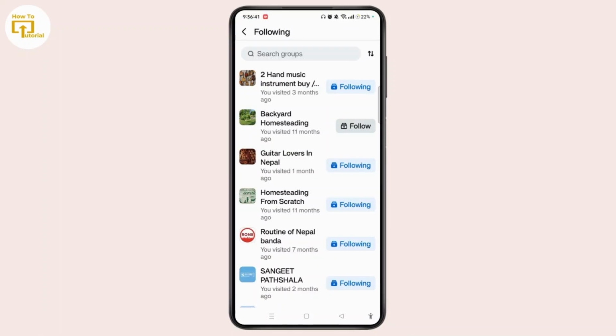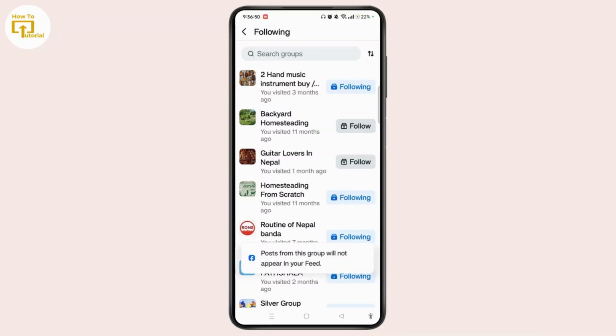on Facebook. In order to unfollow groups on Facebook app easily, you need to tap on the following button next to it. And with that, the posts from this group will not appear in your feed and you have successfully unfollowed this particular group. So unfollowing groups will stop their posts from appearing in your newsfeed while you will still be a member of the group.